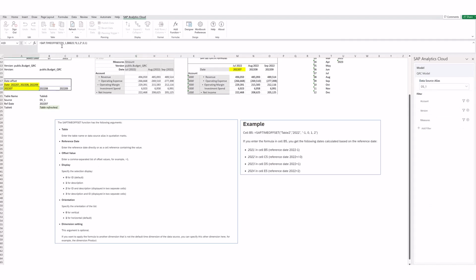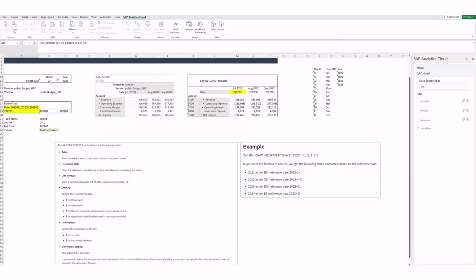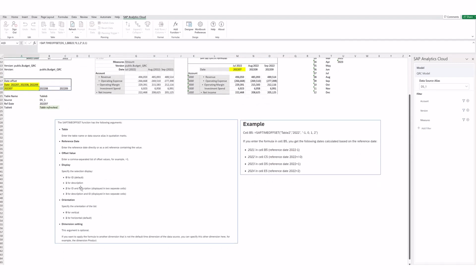Let's just look really quick at the orientation here. You can see, here's my offset. I've got the table name. I have the reference date, which is this reference date right here, which was the concatenated date from this. And then I have the periods that I want to look at. The reference date is 0. Then 1 and 2 are 1 period ahead and 2 periods ahead of the reference date.